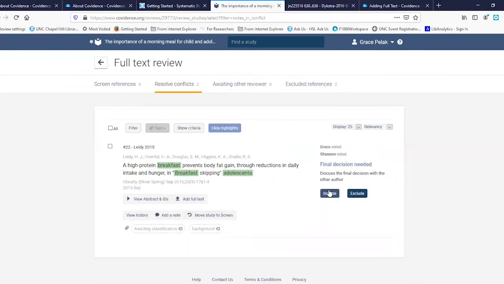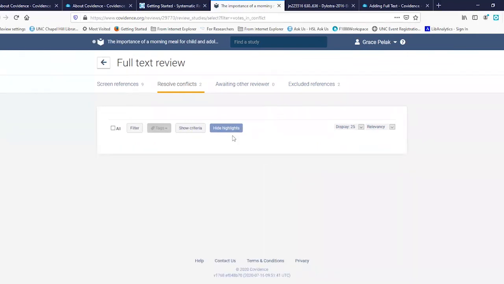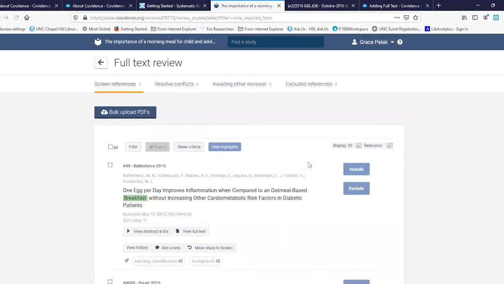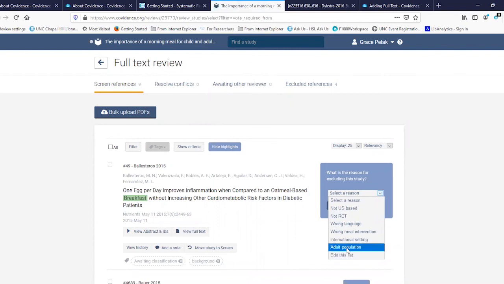So if you do see ones in here, it's just important to remember that they might be in there because two people disagreed on the reason. There wasn't really a good example of those here, but Covidence would allow you, similar to if you were screening the article, to select the final reason for excluding the article.